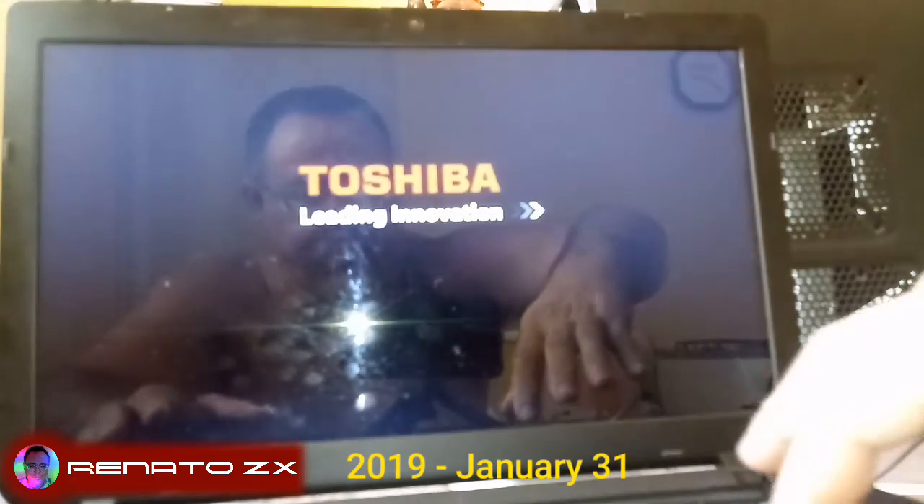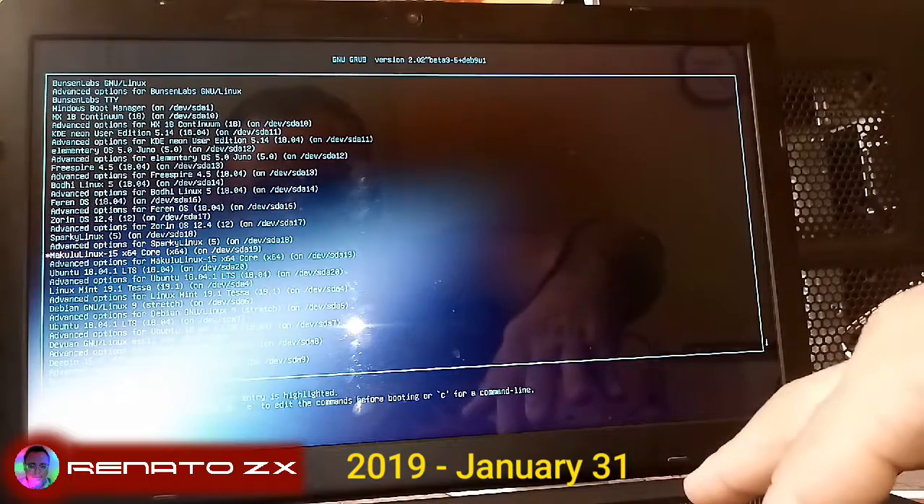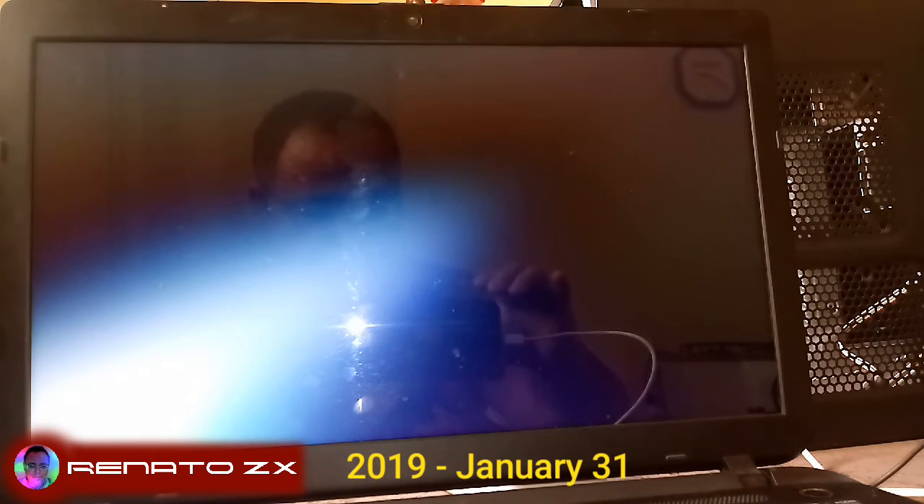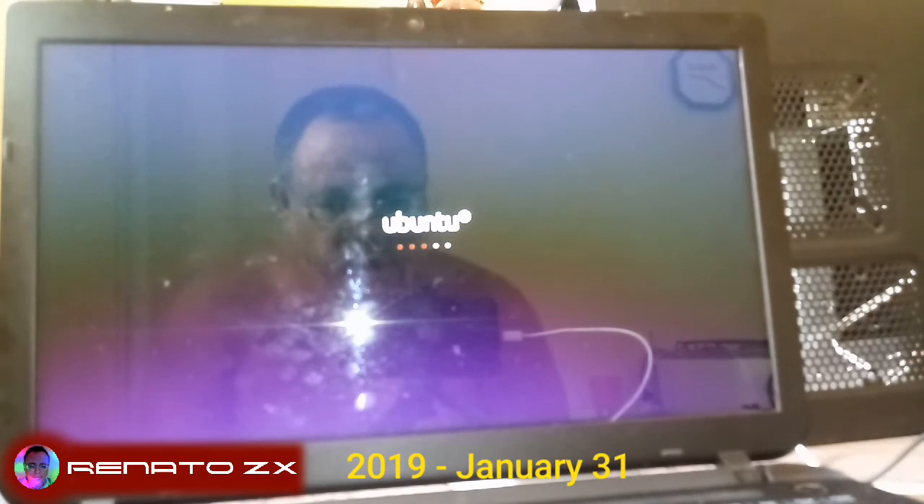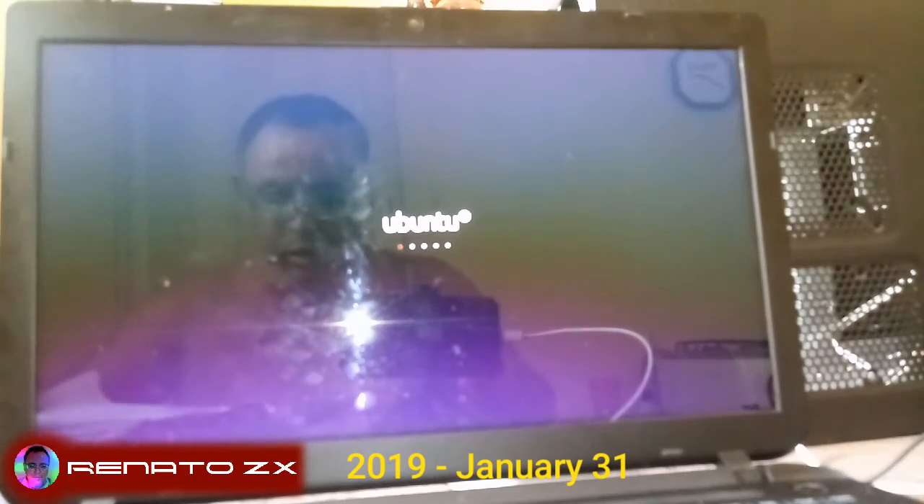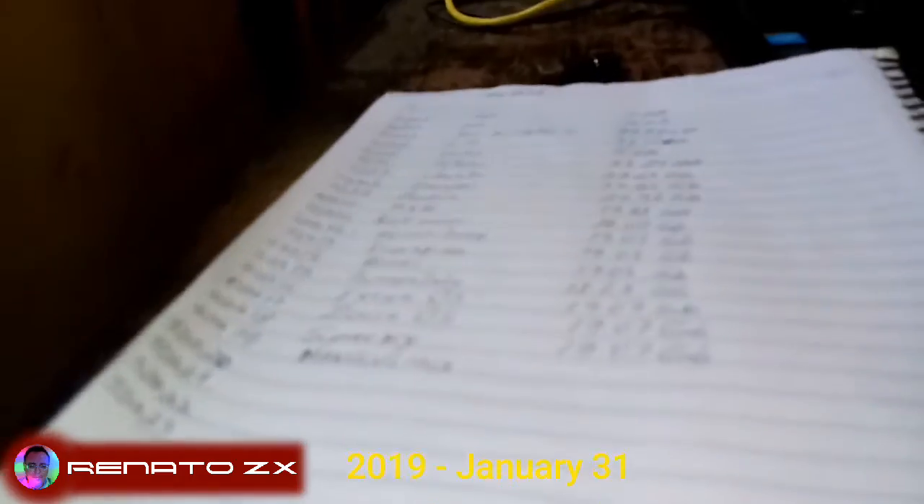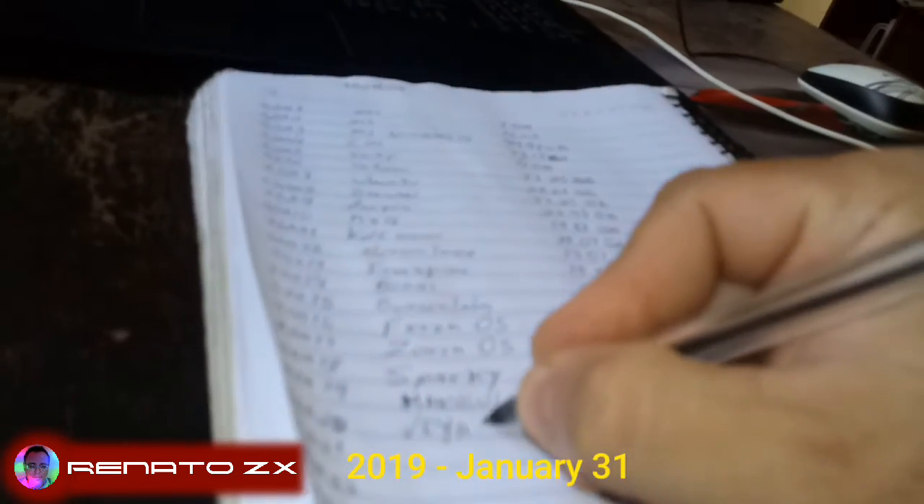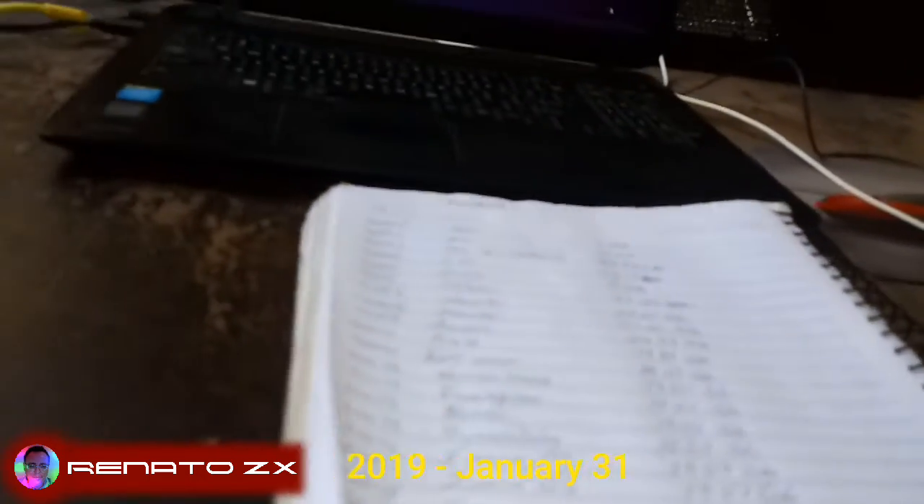Now I'm gonna boot to Windows and I'm gonna finish the video. I can boot to Ubuntu. I'm gonna boot to Ubuntu quick. Okay. This is Ubuntu 18.04. So you have to pay attention to the partition that you want to install the operating system on. I have a notepad with all the OSes I installed. I have to add Voyager. So this is how I have everything planned here.